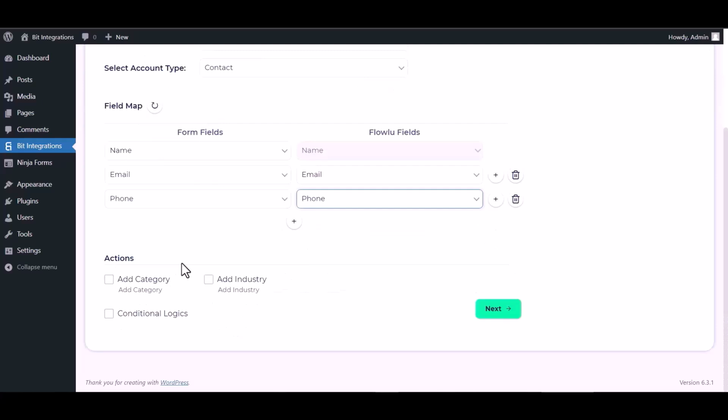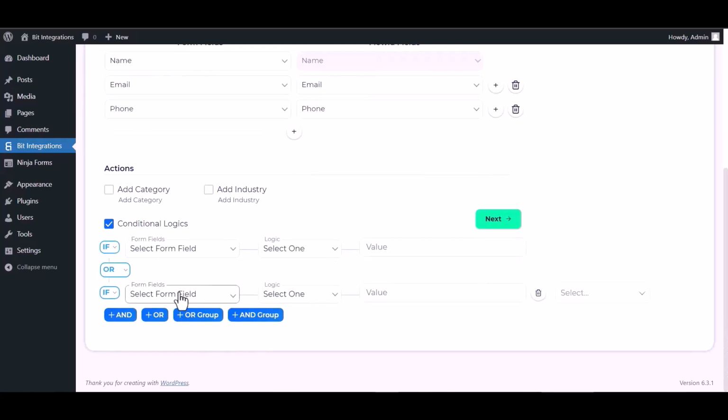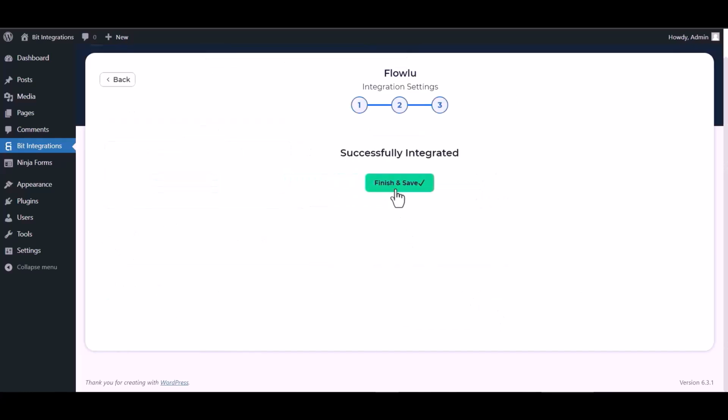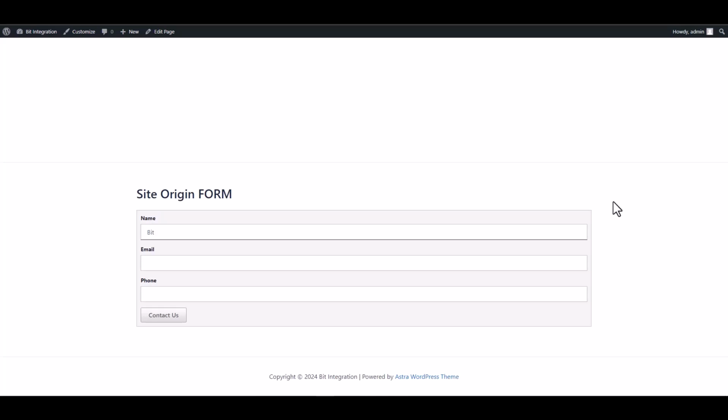Here are some advanced features and actions you can use by checking the box. Also, you can add conditional logic you can use for your own requirement. Next, finish and save it. Let's submit a form. Submit the form.